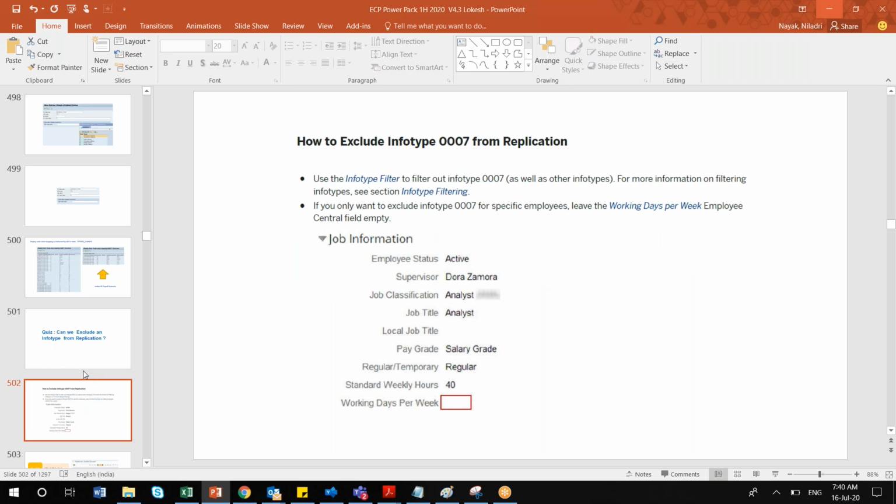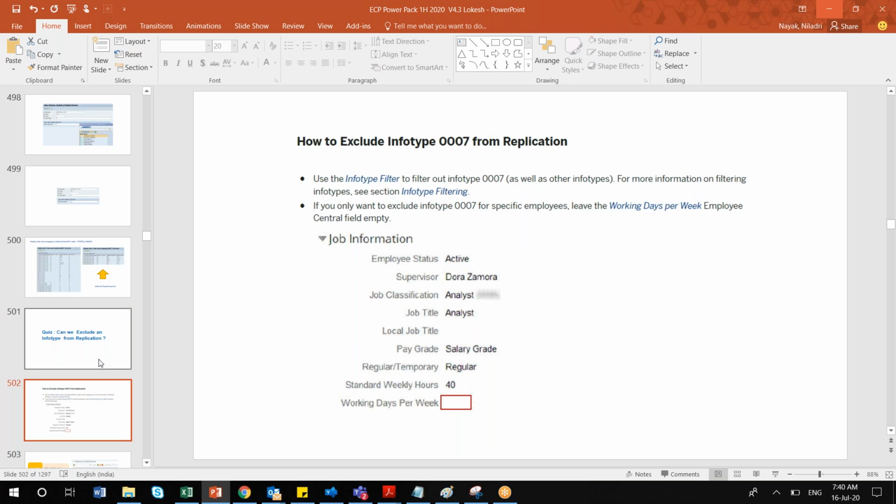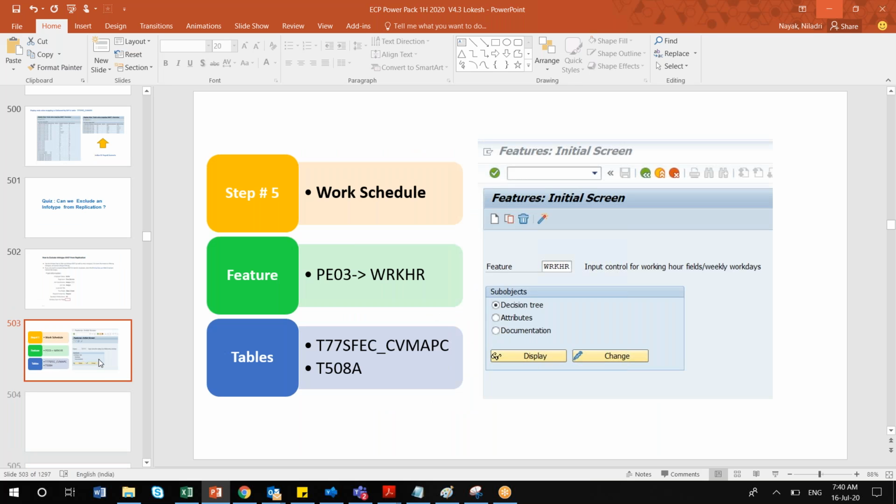So how to exclude? Suppose I would like to exclude info type 7 for some reason. There is a concept called info type filter. If you go to the job information for a particular type, there is something called working days per week, and we can simply remove that particular value. So you can use the concept of info type filtering there. Then you can exclude that info type from a replication point of view, but it is recommended that you replicate the mandatory info types. So that is the concept there.